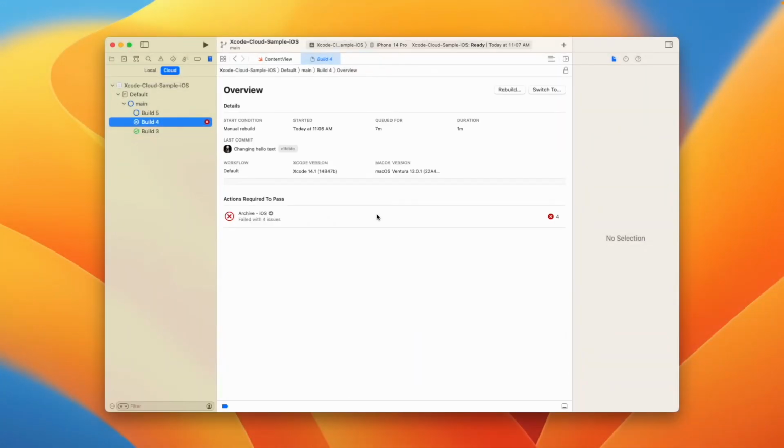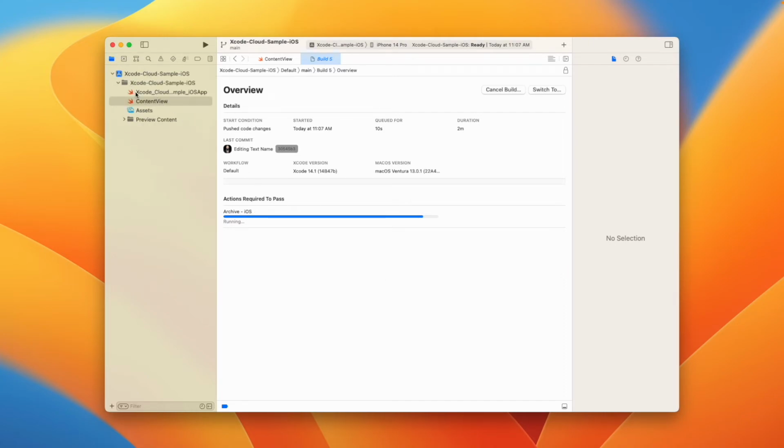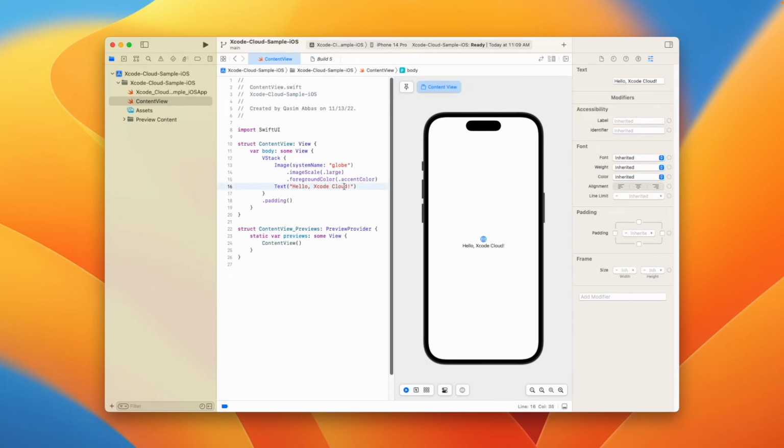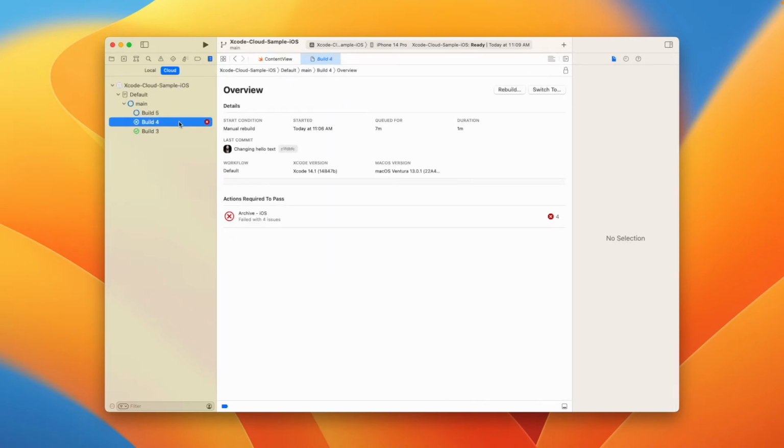Our build is finished processing here and it's failed with 4 issues. Right now you see that there's a build 5 happening over here. So all I did was change this hello cloud back to hello Xcode Cloud, as the build was taking some time to create, just to create another parallel build. So after build 5 is done, we'll go over the issues that we're seeing. Alright, looks like build 5 is completed with 4 issues.